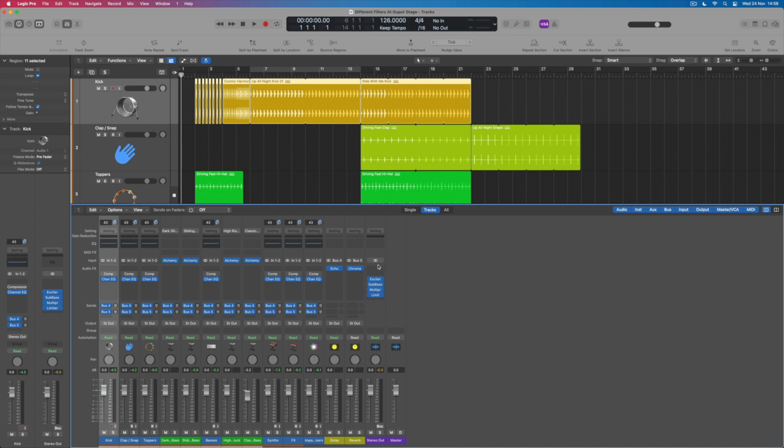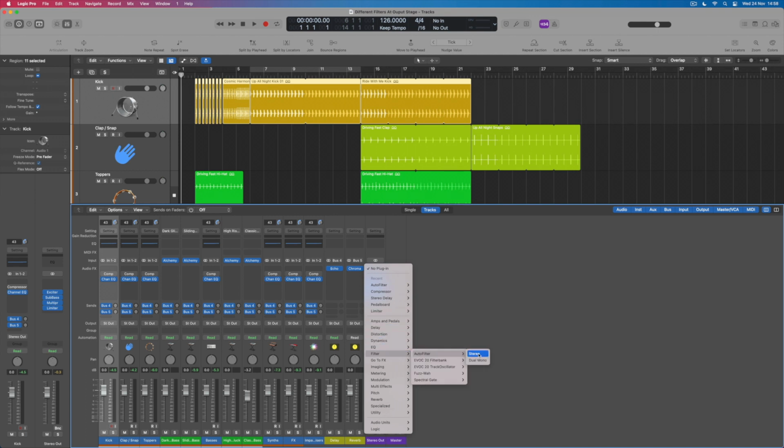But what I want to do is to add a filter, which I'm going to do by coming into the first available slot up here at the top and selecting the AutoFilter. Now that's in my most recently used group of plugins, but if it's not for you, that's fine. The filter menu is here and AutoFilter is at the top.